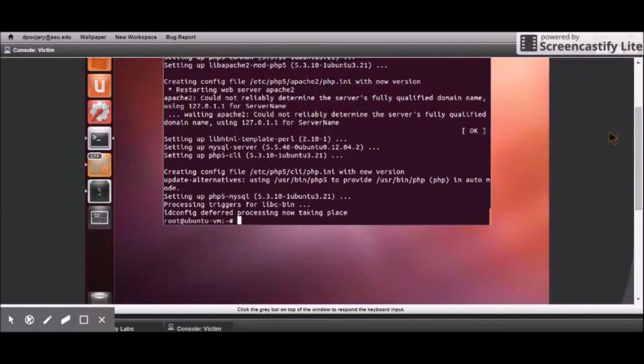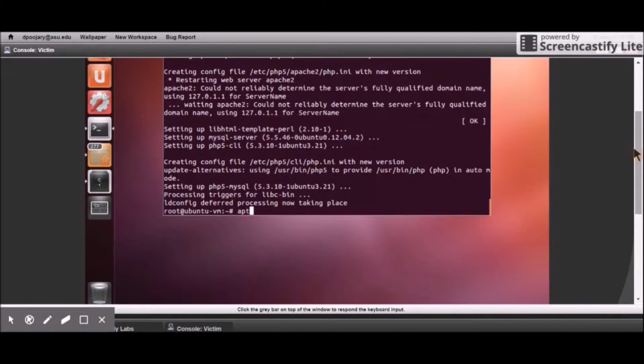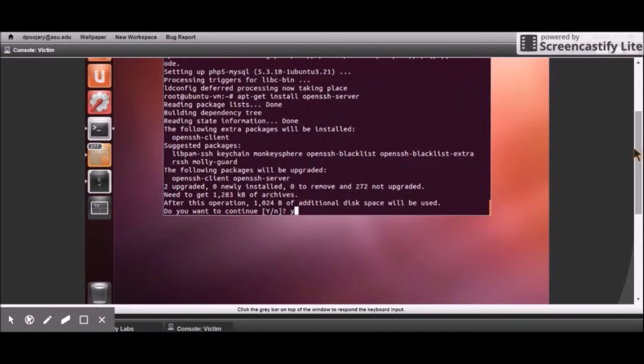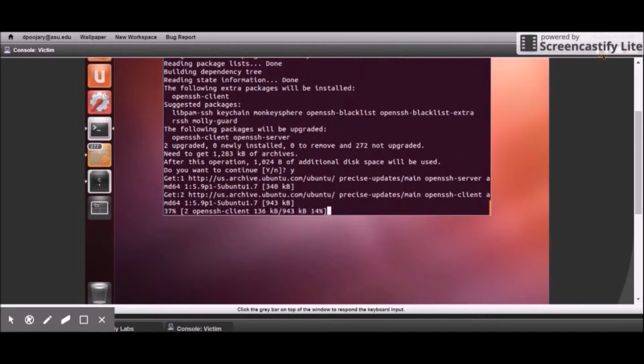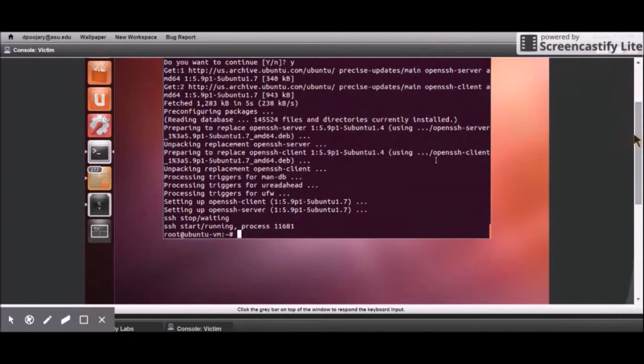LAMP server has been successfully installed. I skipped the entire installation part, but it has been installed. Now I'll be installing OpenSSH server on the victim side. Select that you want to continue, yes, and OpenSSH server has been successfully installed on the machine. Now we need to install PHP PEAR. So let's install that.